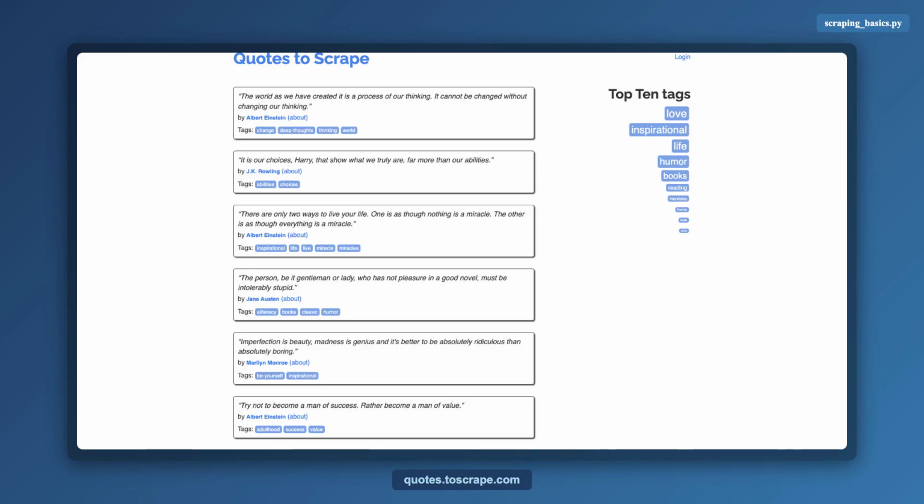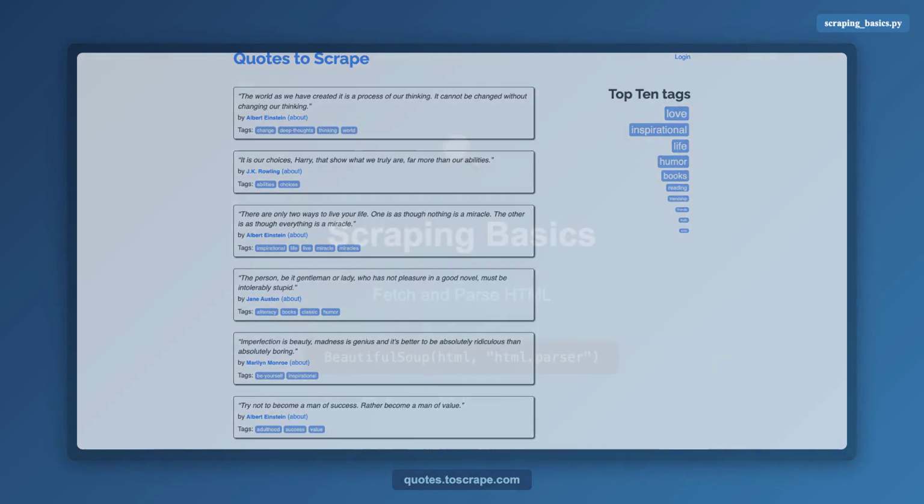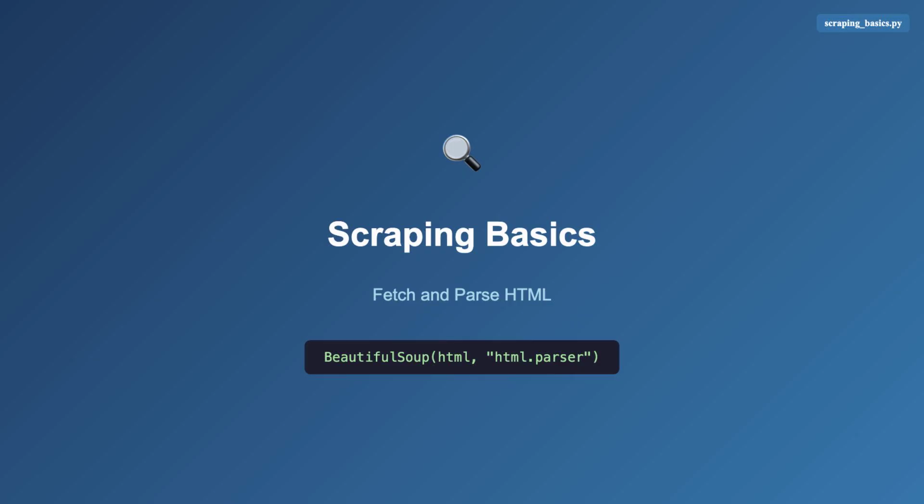Web scraping extracts data from websites by reading their HTML. BeautifulSoup parses HTML into a searchable tree structure. Find gets the first match. Find all returns every matching element.